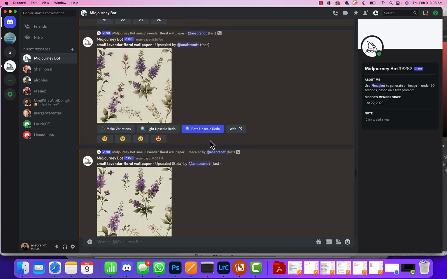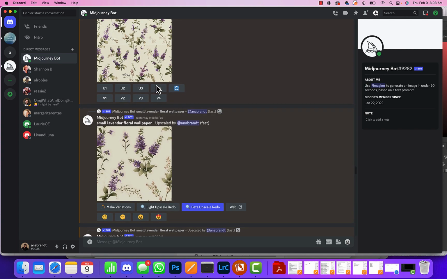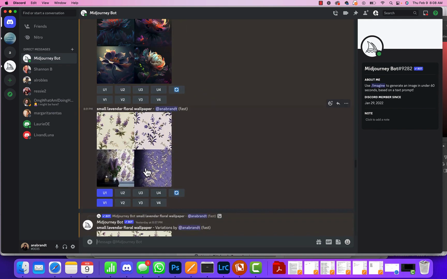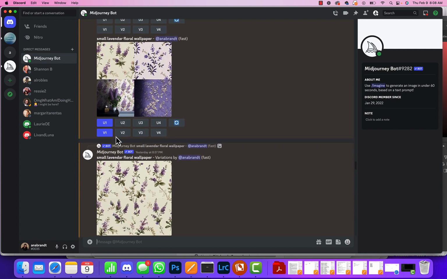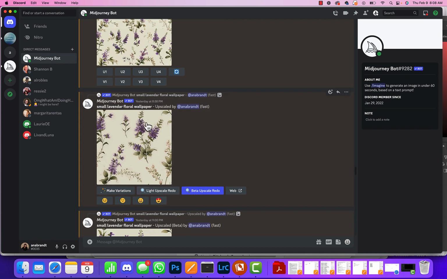So with AI, it's whatever you imagine. So you need to put in the prompt. You can see here that my prompt is small lavender floral wallpaper. Now, when you first put in the prompt, you're going to get 4 images. Then you pick which one you want. The first row is U1, U2, U3, U4. V means variation. So I picked U1. I also picked a variation. So here's the first one, and then here's my variation where the flowers are a little bit more spread out.